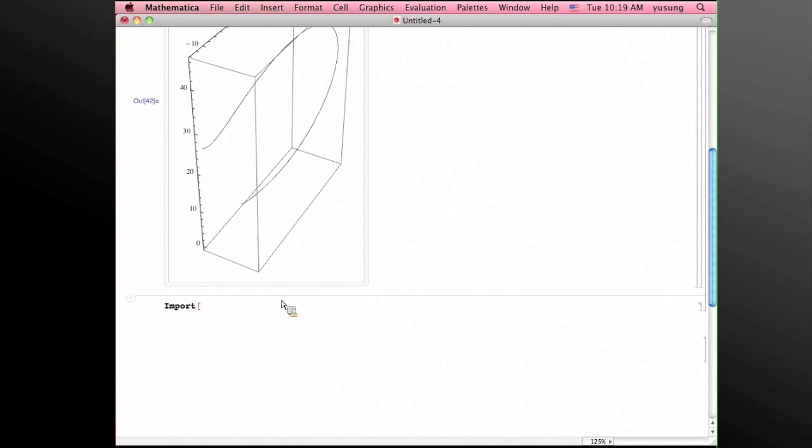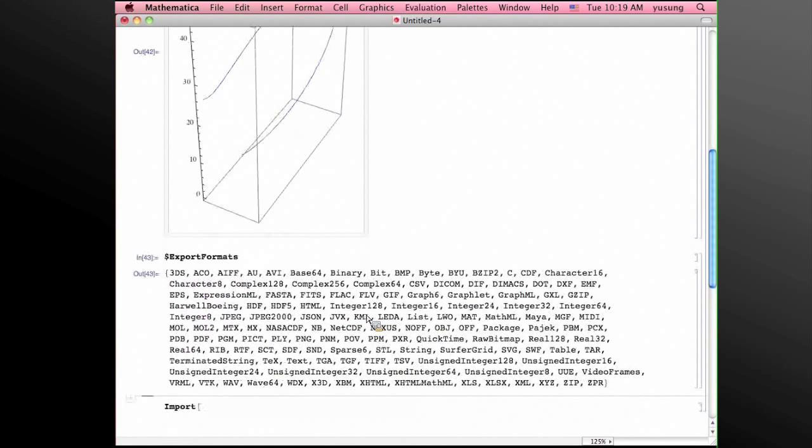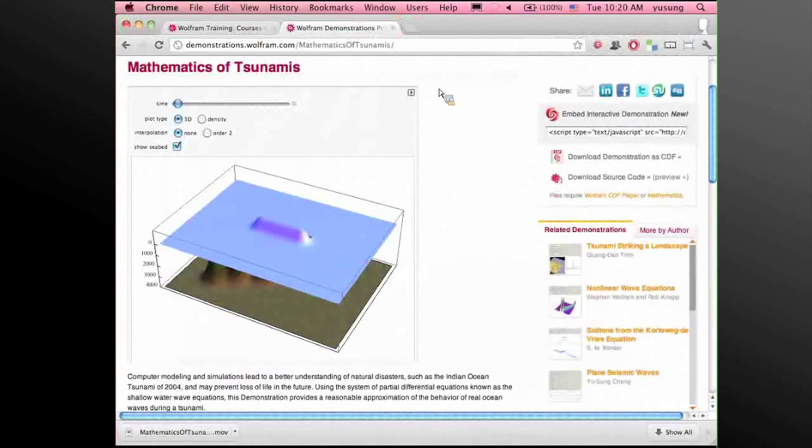There are a lot of different export formats we support. Let's see if there's any good animation format here. So we support AVI, and let me see, SWF, which is a Flash file. So you can just say Export of that to the video file, and it just creates it. And I will use this opportunity to bring in a more complex one.